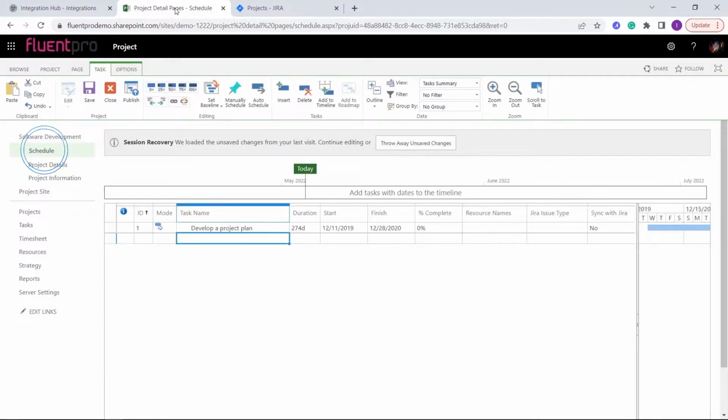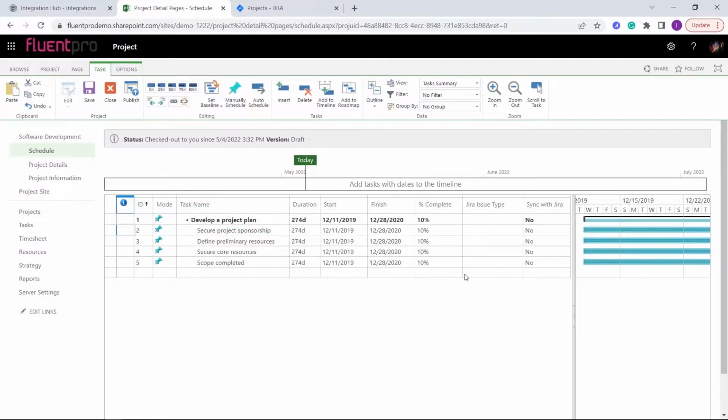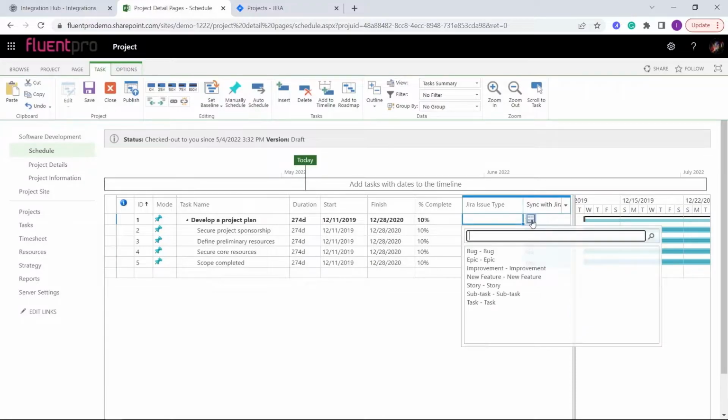Let's add a few new tasks for synchronization. You can also edit the existing tasks if you need to include them in the synchronization. Set the Sync to Jira field to Yes for all tasks you would like to synchronize with Jira. Next, set their issue type in the corresponding field.